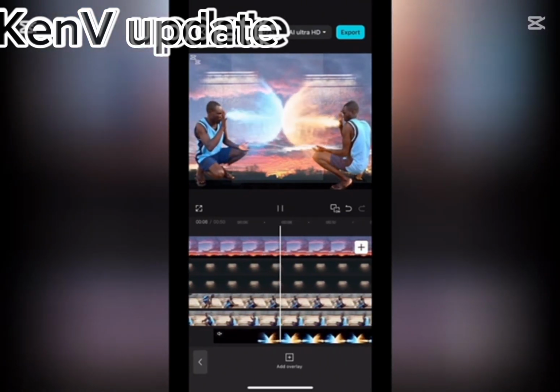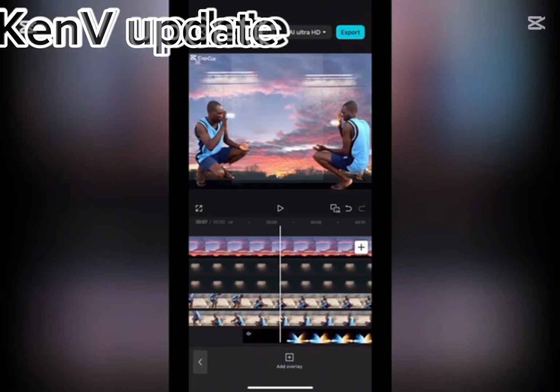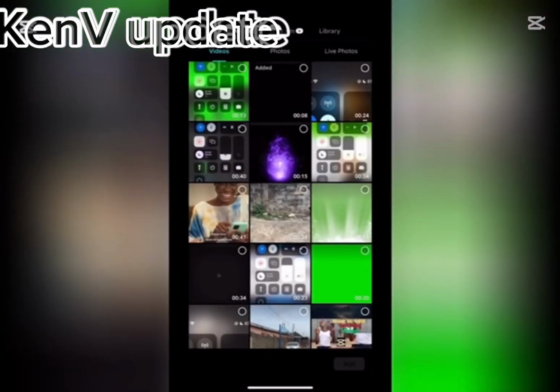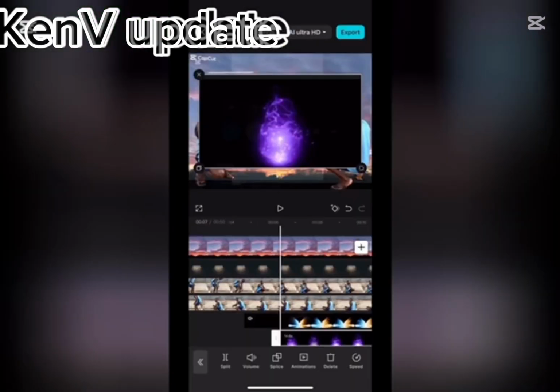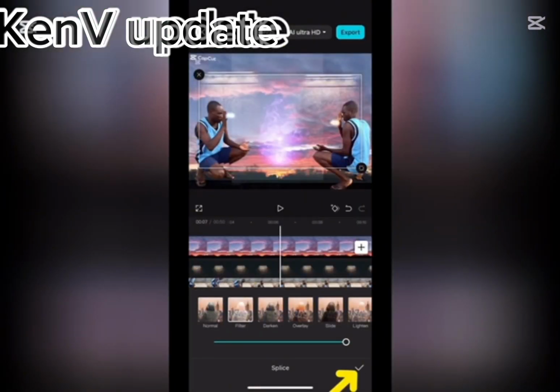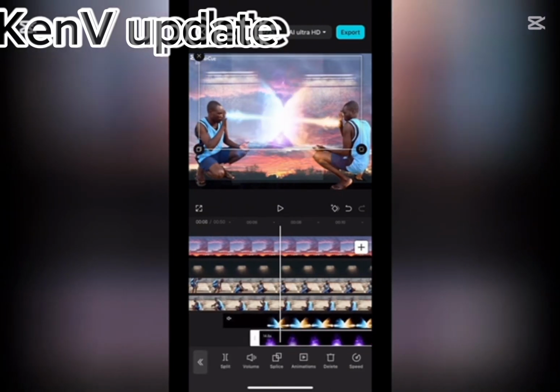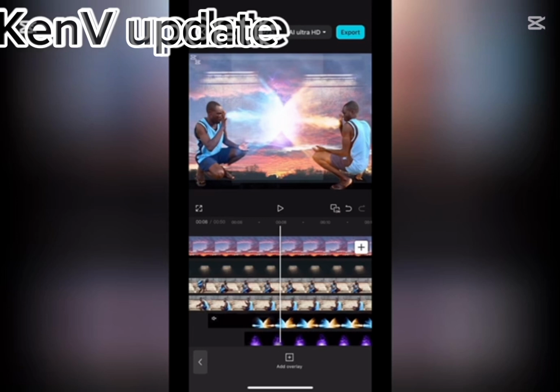At this point now, look at the video. The video is playing, but there is another light I want to add. So you click on add overlay. Then you import this purple light here, all right? Click on splice now. Click on filter. Mark on this good. Then you go back. Then you want to use your hand to adjust the purple light. Look at how it's going to be now.